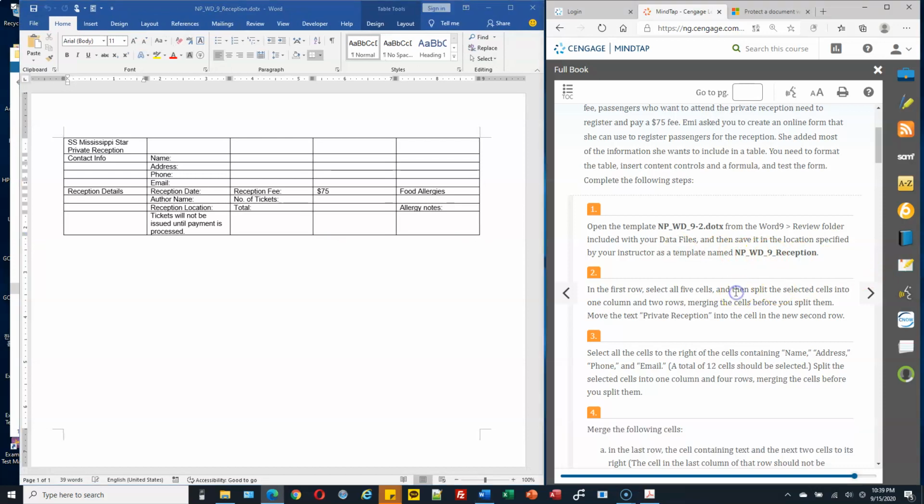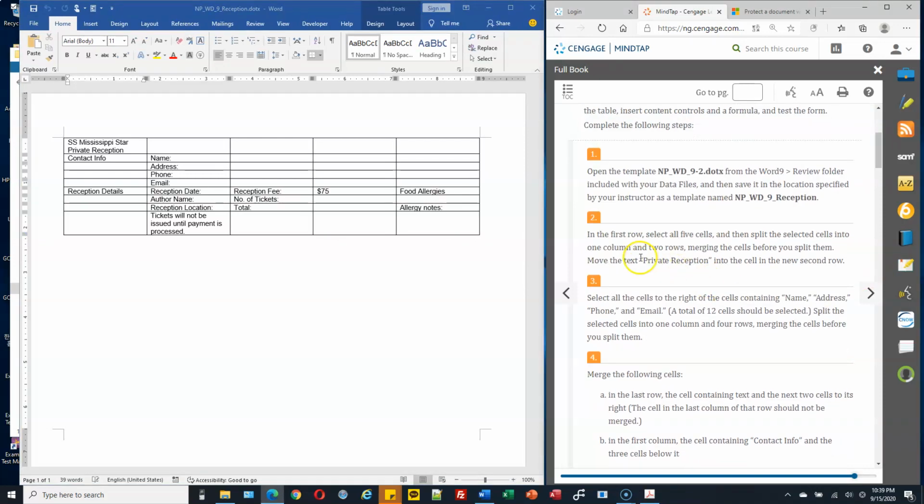All right, number 2. In the first row, select all 5 cells. So select all these 5. This is a table. So move your mouse on the first cell, left side, then the icon will change to an arrow. Then you can select them.